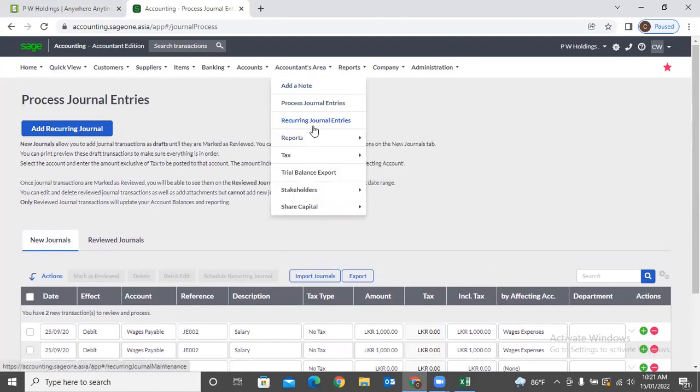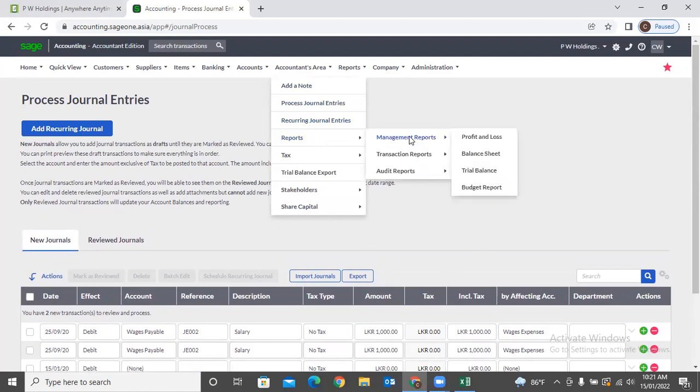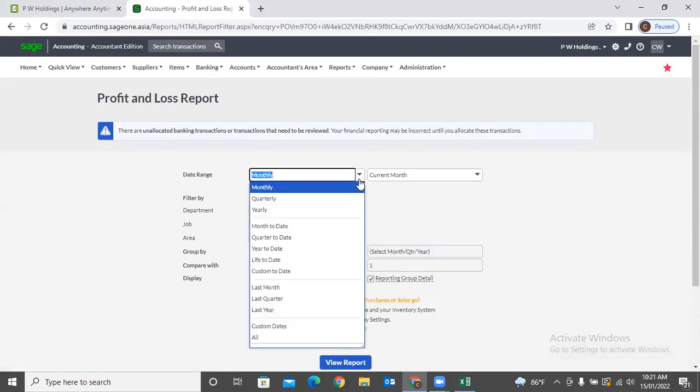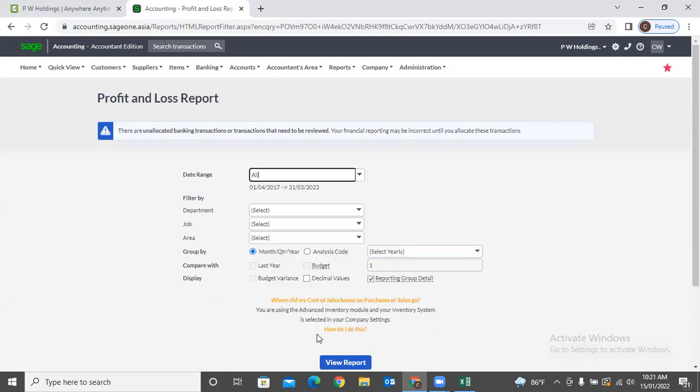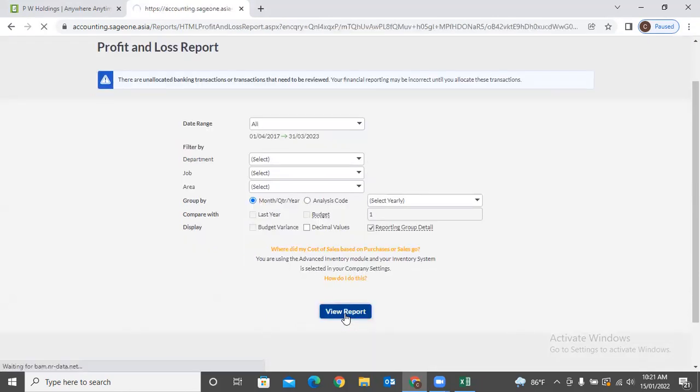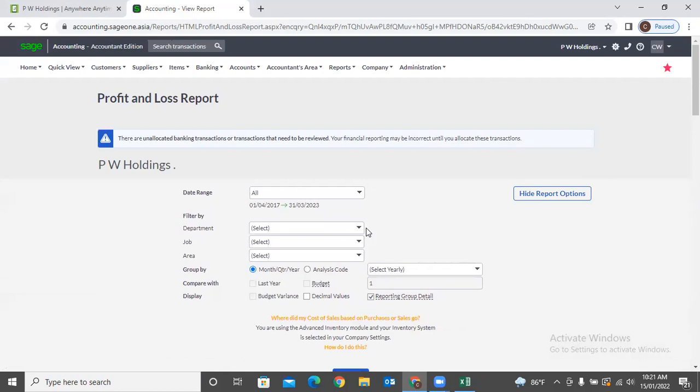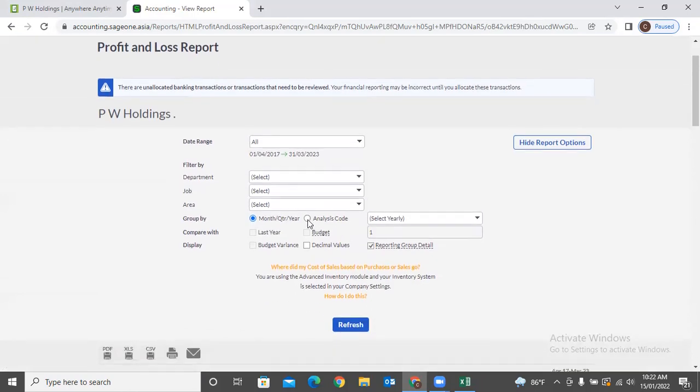Next, we will move to reports. From here, you can generate a profit and loss report. You can select a date range: monthly, quarterly, yearly, or a custom date or all, and you can view the report. And also, if you want to filter by your departments or analysis code, you can select the analysis code and view the report.